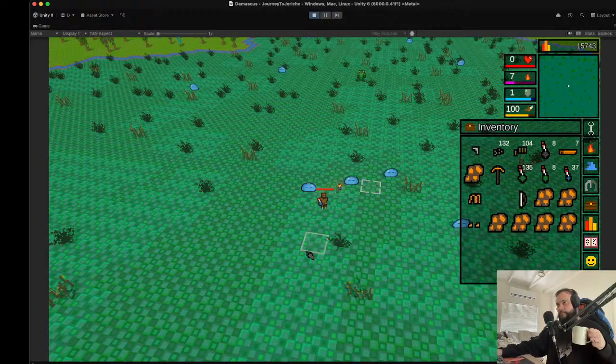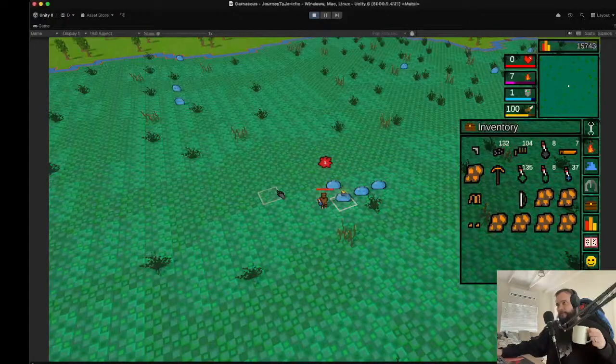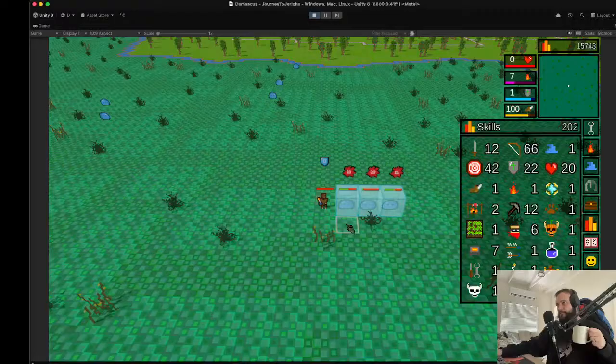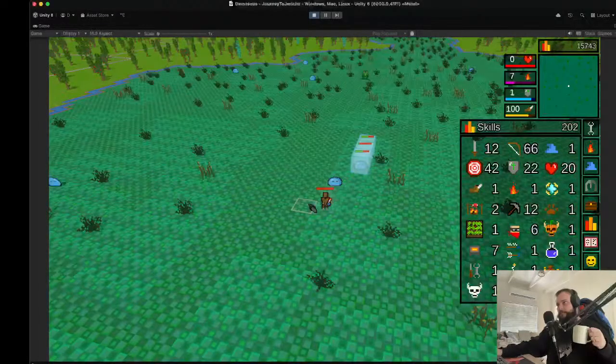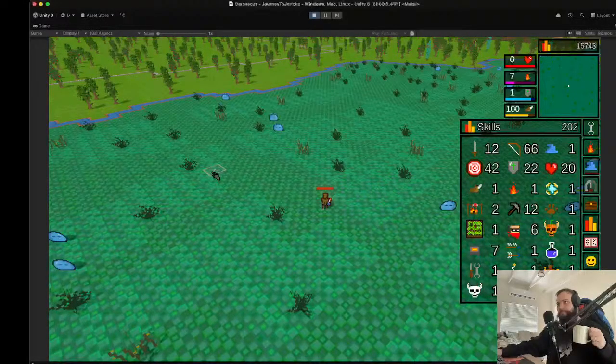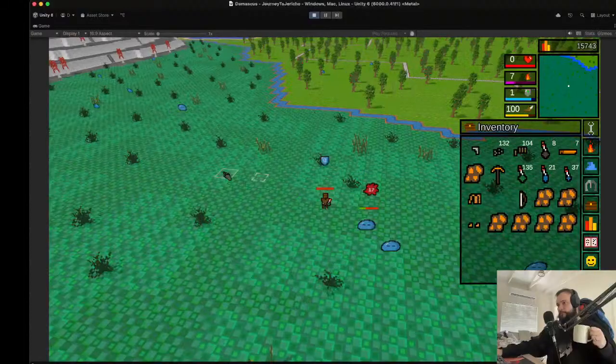Throw a grenade. Ooh, which countermount? There we go. Those are some frozen water slimes. What about poison? Nice.